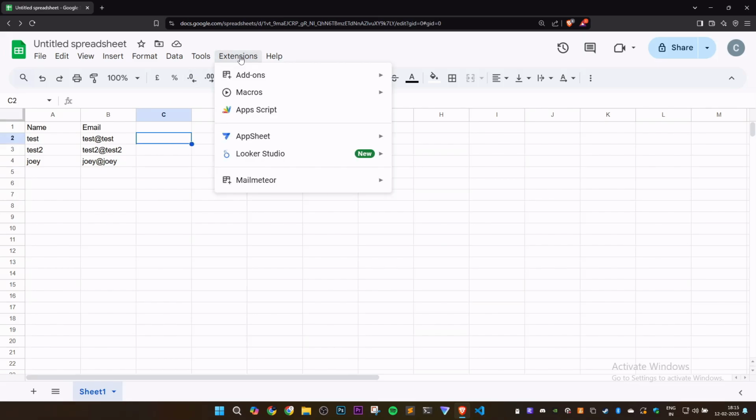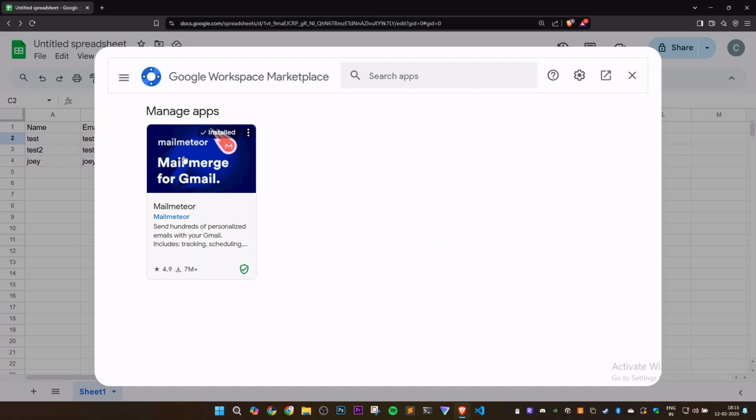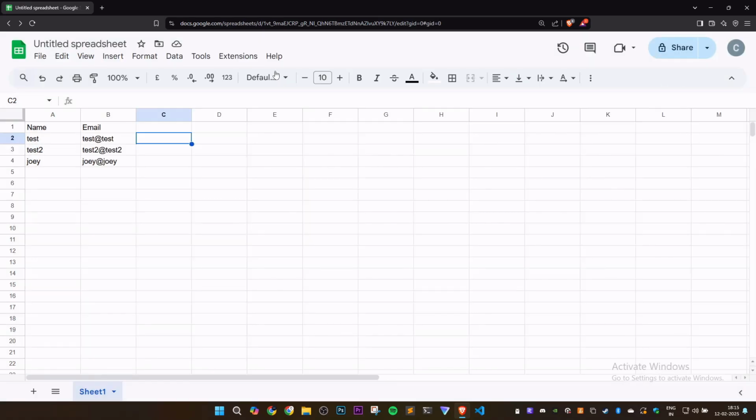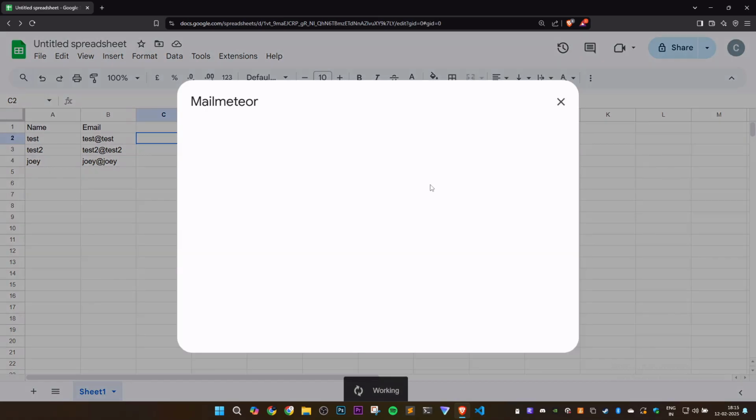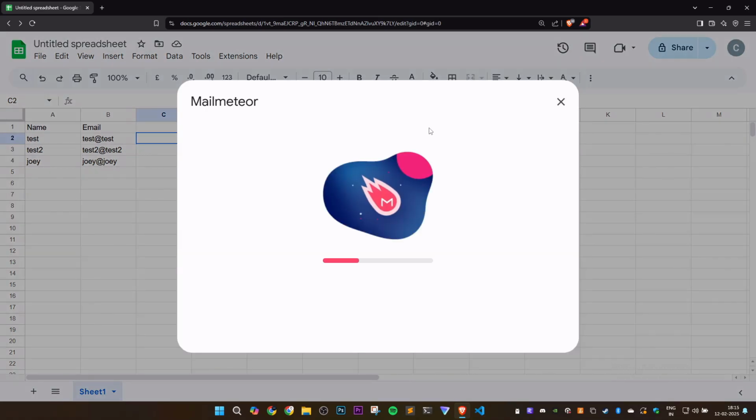So I will go to extensions right now and then click on add-ons. Then I can click on manage add-ons. As you guys can see, Mail Meteor is installed. How you can use that? Just go to Mail Meteor, then go to new campaign. When we click on new campaign, as you guys can see, this is the main page of Mail Meteor.